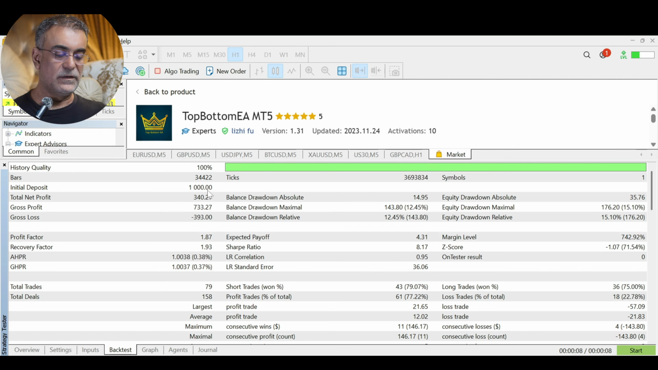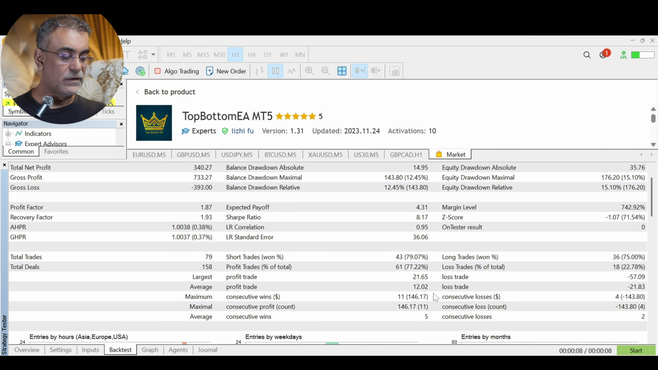Looking at the backtest results in 1 month and 5 days, it's 34% return, I think, with a 12% drawdown. You can tone it down, I guess. We used a 0.1 lot size on 1,000, so maybe it was a bit too much. Win percentage of around 77%, total trades, 79 trades in total in a month and 5 days. Average profit size of 12, average loss size of 21, consecutive losses 143, consecutive profit of 146.